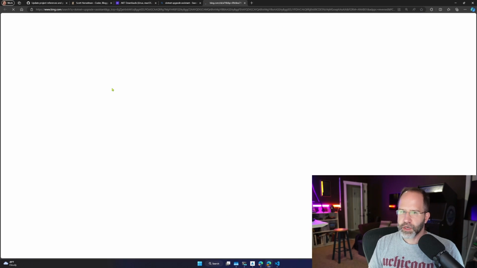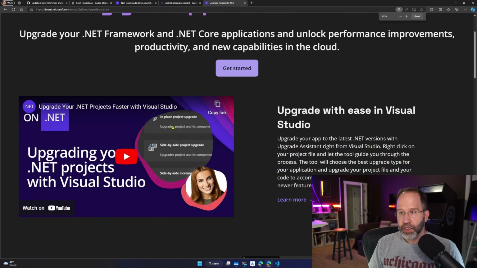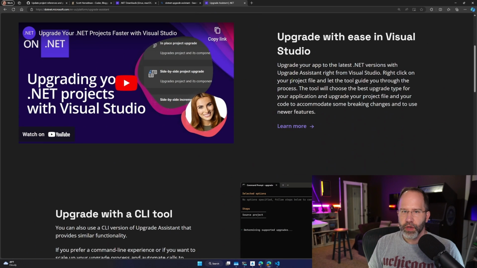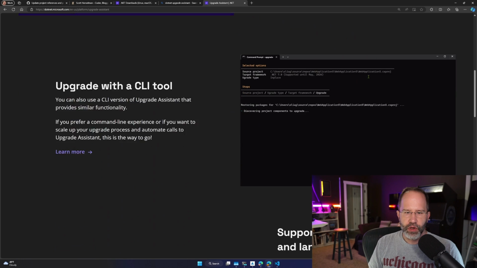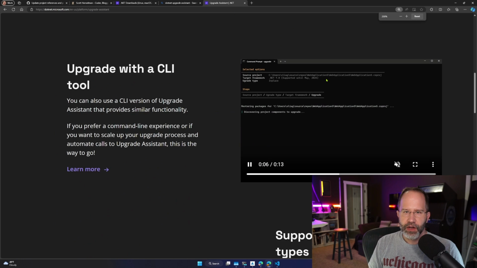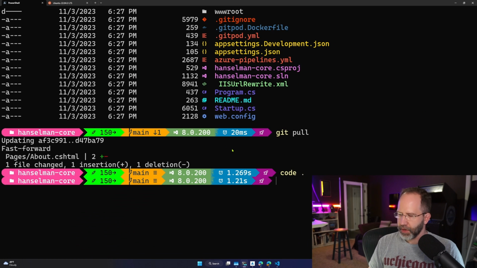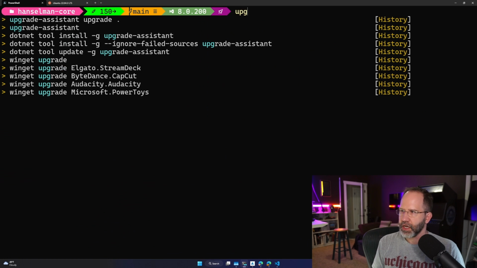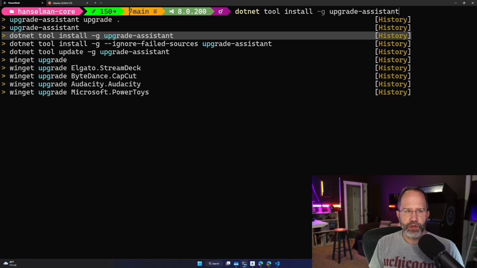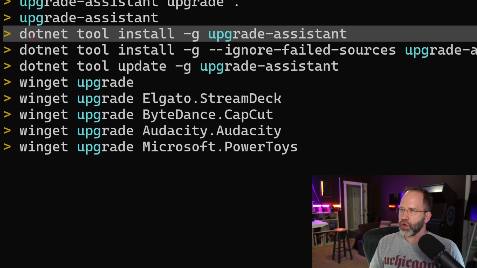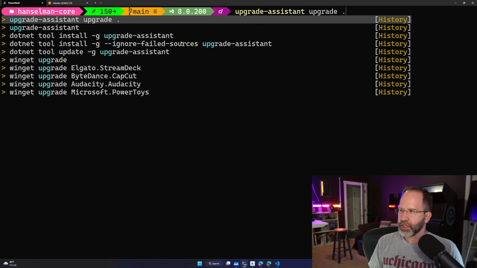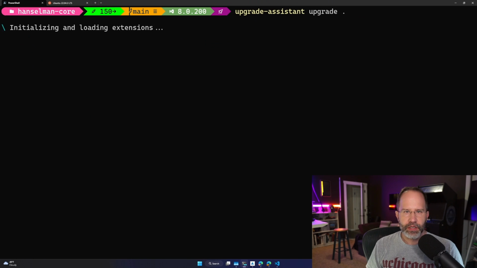And the .NET Upgrade Assistant is either a command line tool or a tool that you can use inside of Visual Studio. I kind of like the CLI or the command line tool, so I'm going to use that. What I'm going to do is go back to my command line here. You can see here that I installed it first with dotnet tool install -g for global upgrade-assistant. I'm going to say upgrade-assistant upgrade.